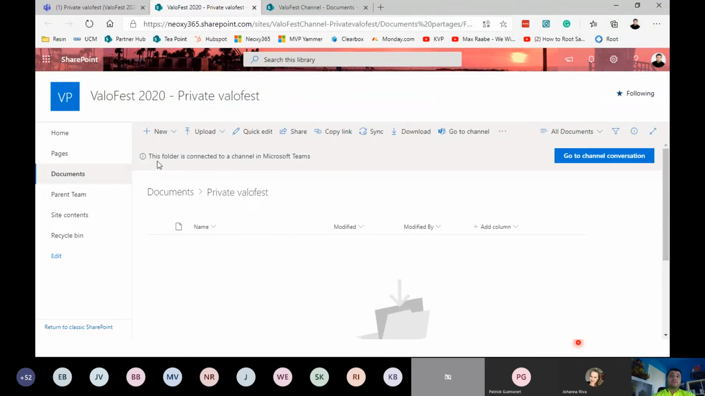It says to you, like, hey, this folder is connected to a channel in Teams. And that literally means don't touch that site, because this site is not connected to the Office 365 group. It is a standalone site, and the standalone site is managed by Teams. So if you make any change to the site, like change the policies, change the security, add a page, add lists, well, Teams will just erase everything you have done and bring its model on top of that. So please don't touch that site.